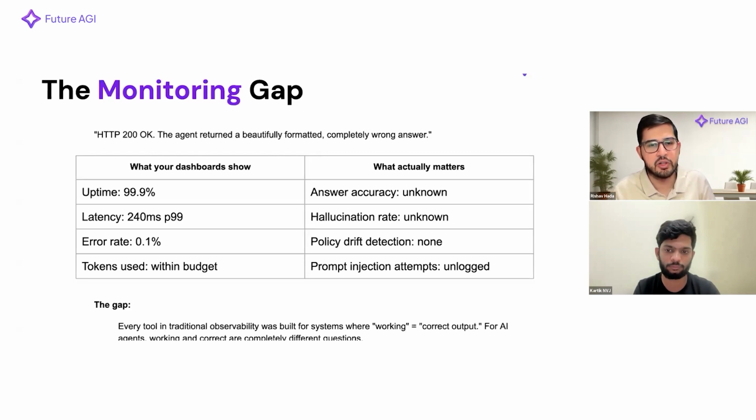These things are currently going untracked. The gap here is that every tool in traditional observability was built for systems where working equals correct output. But because these AI agents are non-deterministic, probabilistic systems, there are completely different questions that need to be answered. We need a completely different level of monitoring for this case.